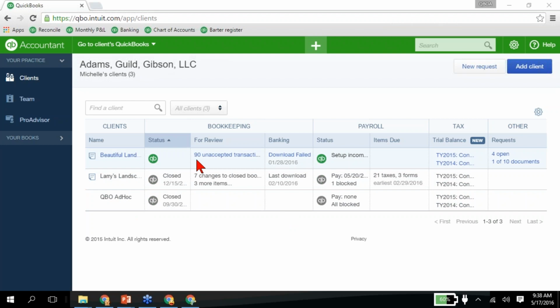So I can quickly see this client has 90 unaccepted transactions. Those are things that have downloaded from the bank, but they haven't been added or matched yet. Maybe somebody's falling behind if there's 90. So I would know to follow up with either one of my team members if they're doing it, or follow up with the client to see if they're having any problems. These seem to be up to date. There's no problems there, but I also noticed this download failed. So there's a problem with that bank. We need to go in and check into that. So it helps you to manage some of that, as well as other alerts.